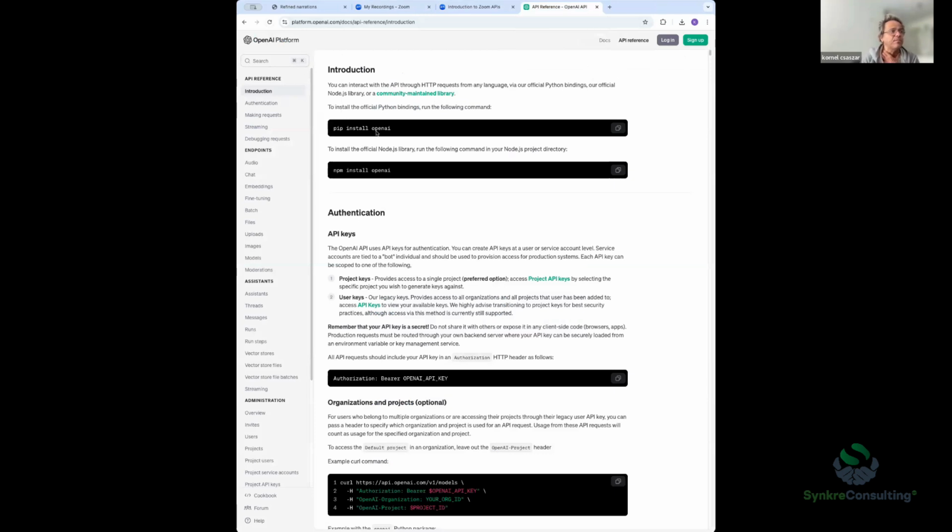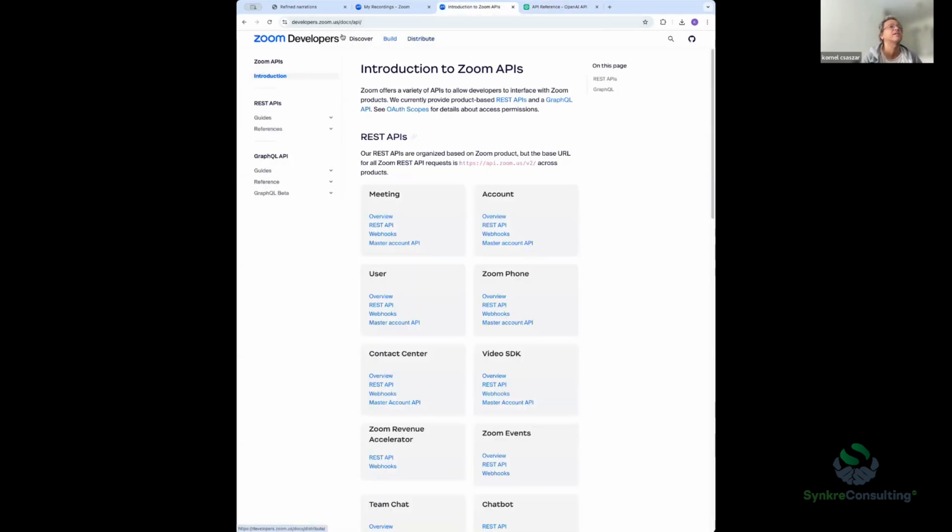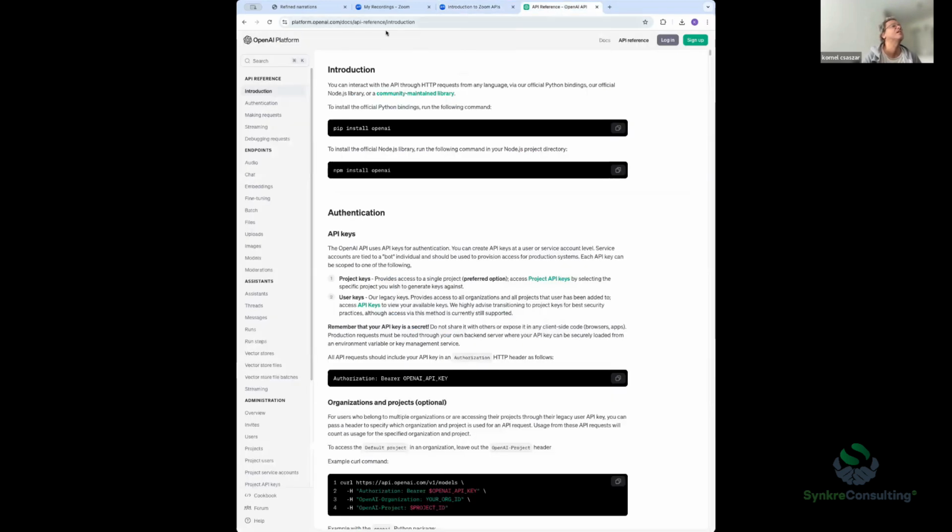platform to transform this into a nicely flowing document. So these are your two resources. You guys can see this, right? One of them is developers.zoom.us/docs/API. The other is platform.openapi.com/docs/API-reference/introduction.